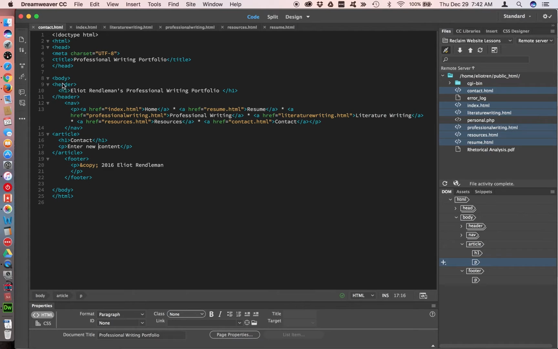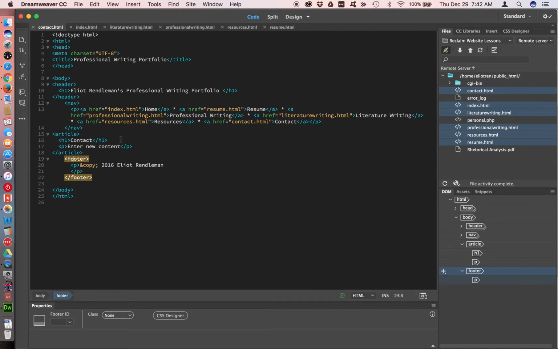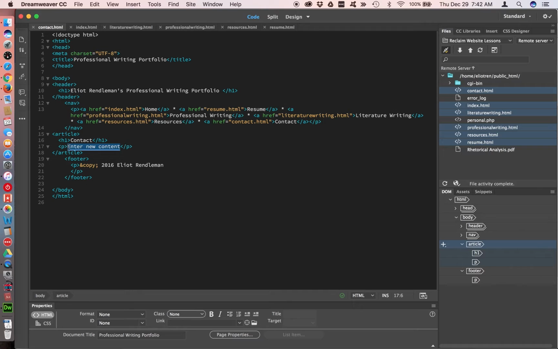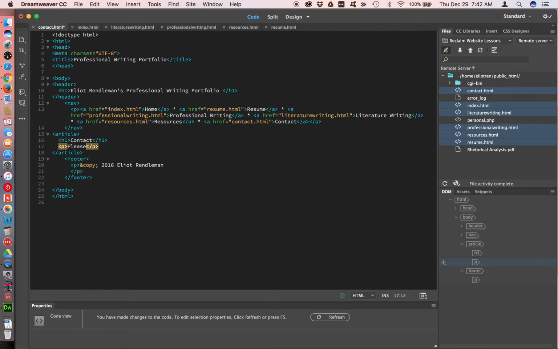You'll recall that we created a header, a navbar, article, and footer. Much of the time, as you develop your website, you will work between the opening article tag and the closing article tag. Remember, you need to work in between opening and closing tags. So instead of enter new content, I'm going to highlight it by clicking, dragging, and releasing the cursor. Please contact me with the following form.